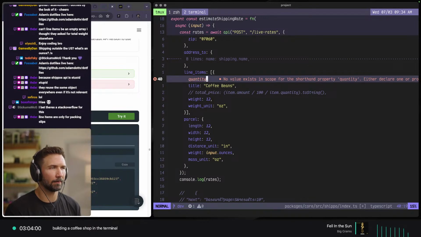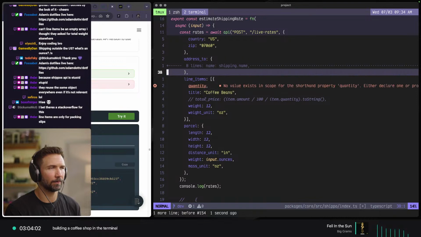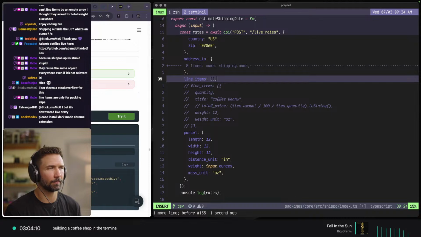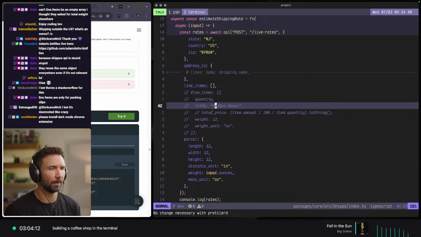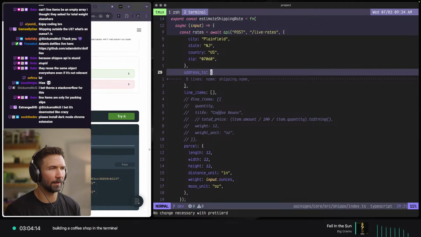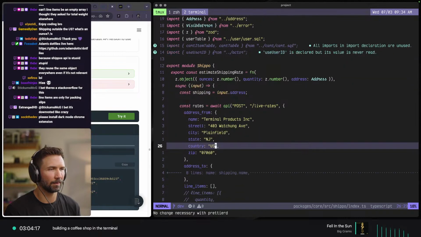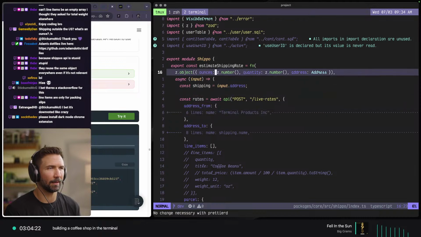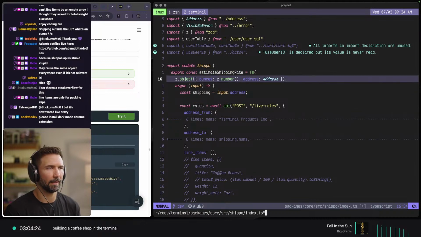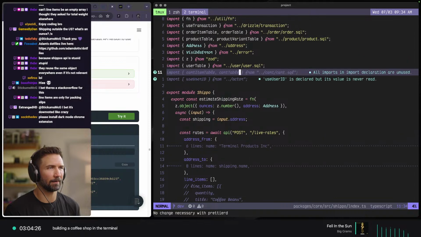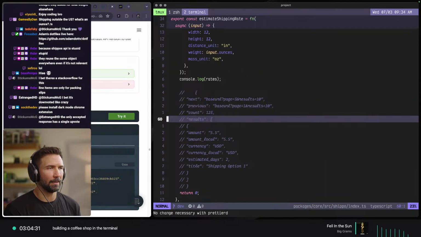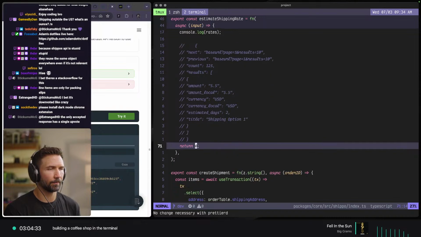So quantity, we're just gonna do this for now. Dax says we don't need it. So line items, we're gonna see if we get rates back this way. We already have input ounces, and then what else? We have our address from, we have our address to. So we just pass in ounces and address, and we get something back. And we return the rates. I'm just going to return all the rates for now.